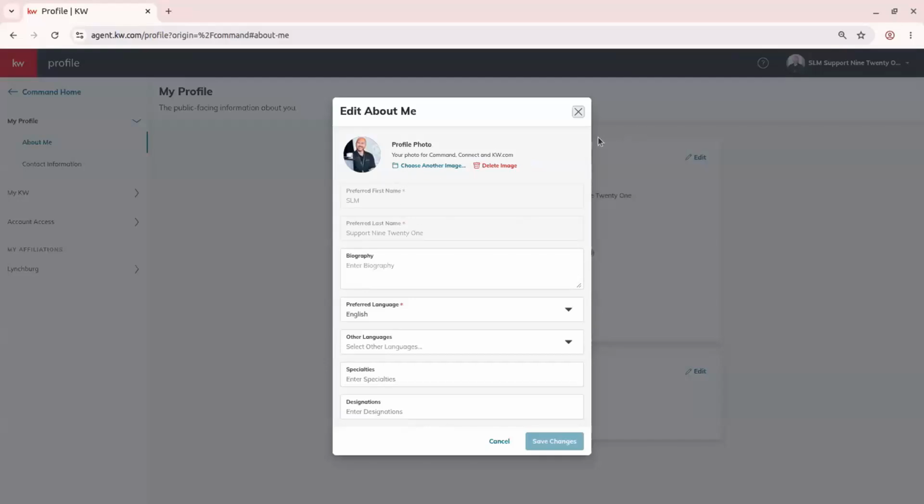Now, one thing to note is for these headshots, KW does recommend using an image that is 360 by 360 pixels. That is going to make sure that it fits properly. If it doesn't fit that size, then it can be a little wonky looking. It can stretch or it can completely cut off your head, which defeats the whole purpose of a headshot.